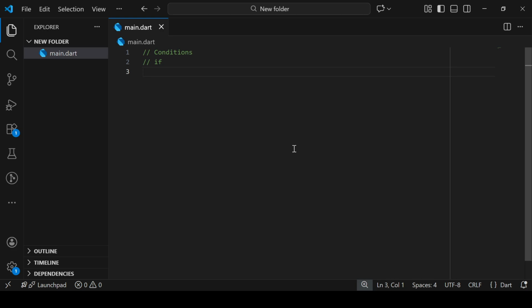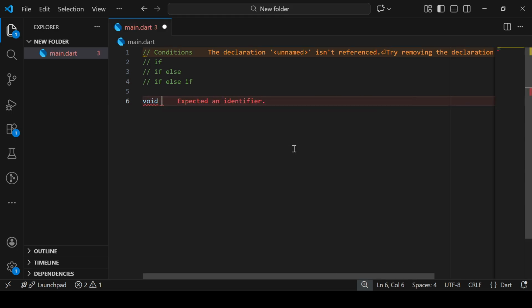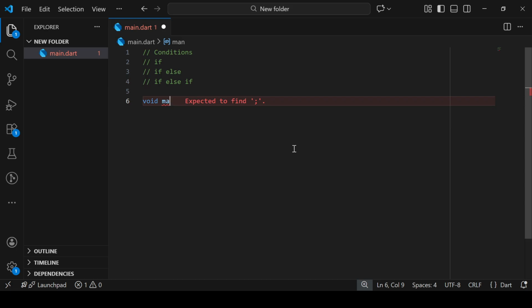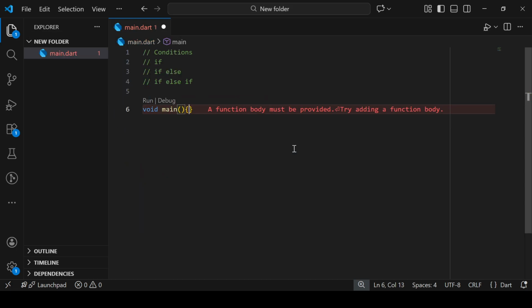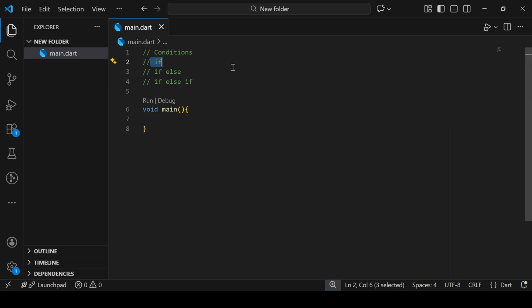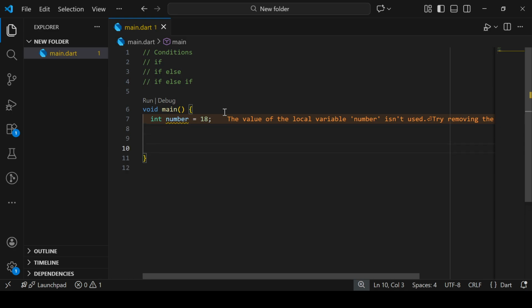The first one is if, the second one is else if, no, if else condition, and the third one is if else if condition. So first of all, I'm writing a function. Now the first one is the if condition. For example, I take a number, 18. Now I write the syntax of the if condition.